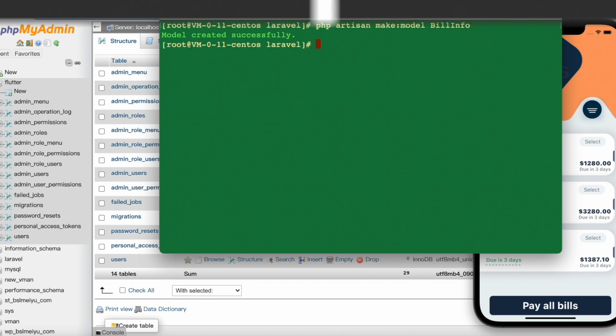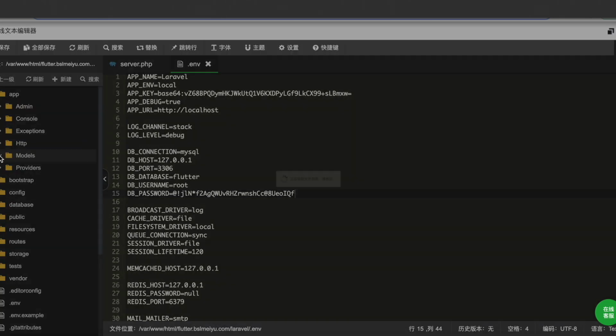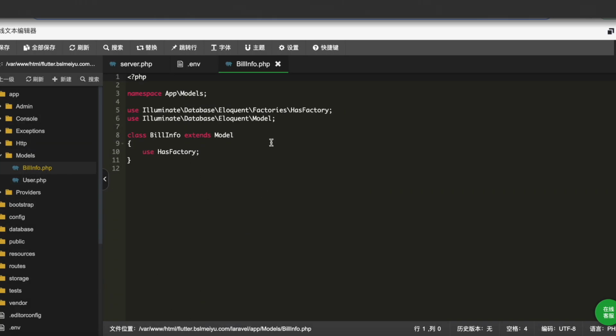Now once you make the model, it should be in your project folder. So come to your project folder. Let me refresh it. Project folder over here. Let's see. App, Models, and BillInfo. So it's already there. It's created for you automatically, right?